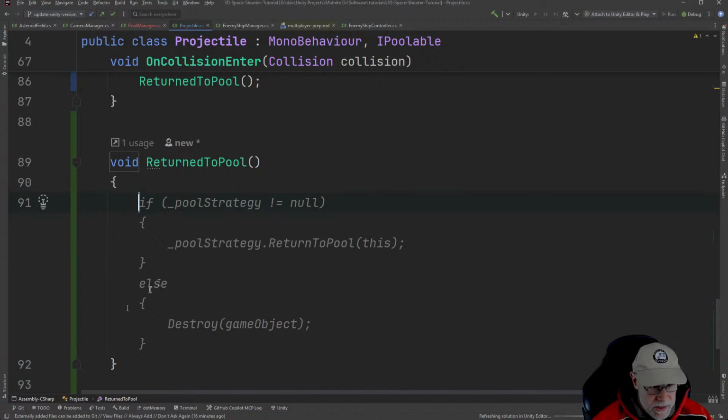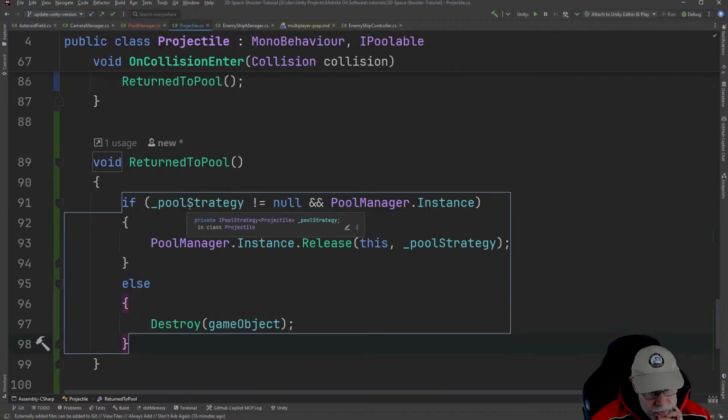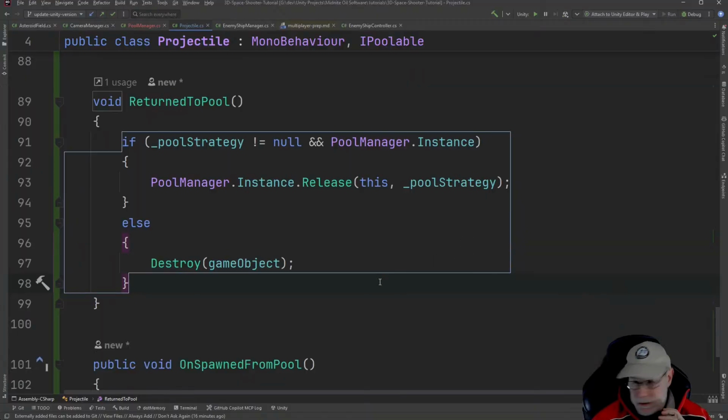So it's suggesting a bunch of code. I'm just going to paste this in. So if pool strategy is not null and we have a pool manager, then we want to tell the pool manager to release this using that pool strategy. Otherwise, we are just going to destroy the game object.